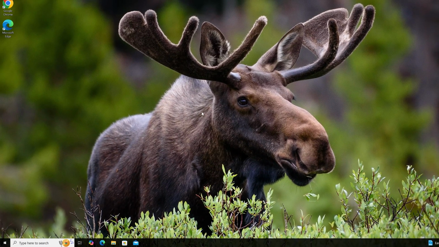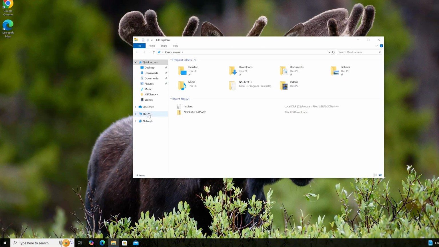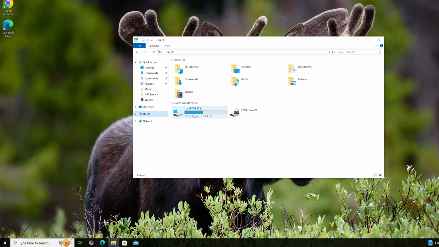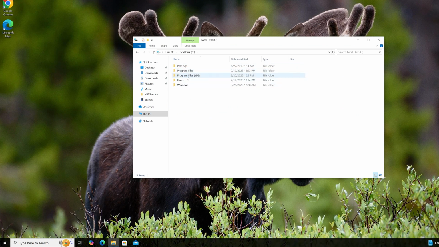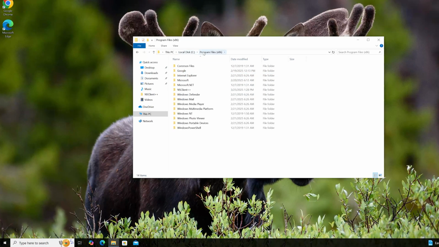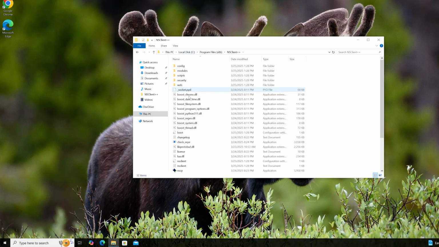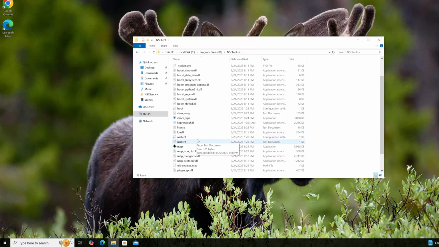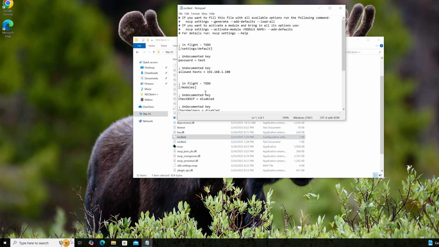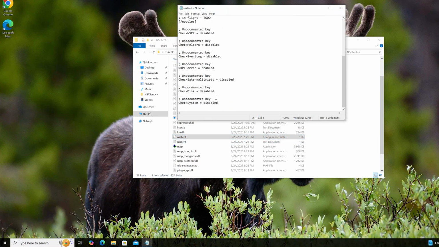From here, we can go to our File Explorer. We can click on This PC, go to wherever your program files are located, depending if it's your C drive or an external hard drive. Open up Program Files x86. For some people, it might be in just the normal Program Files, but either works. Open up the NSClient++ folder, and then find the NSClient configuration file. Open this up and copy everything that's in here.